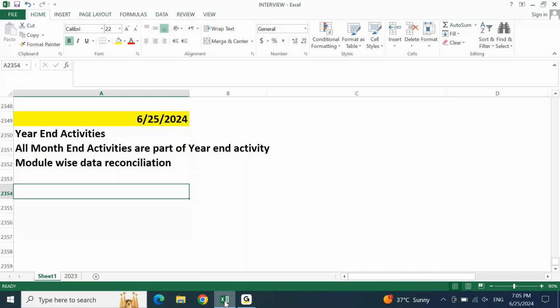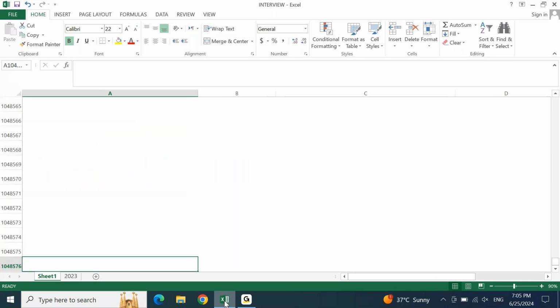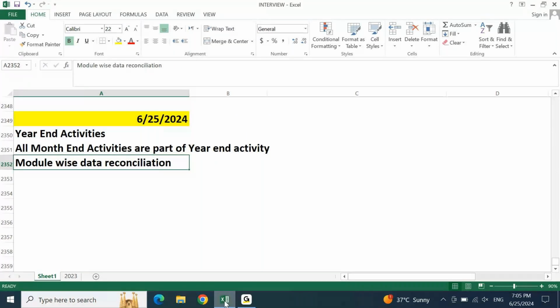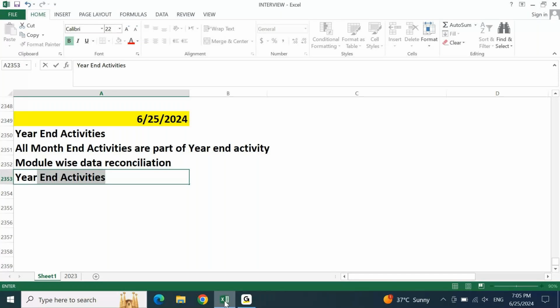And in case they are stuck somewhere, you are asking them to reach out to the respective team member, the respective consultant, to get assistance. Now here, once you make sure that module-wise data reconciliation or balance confirmation, everything is done, you'll have to make sure the specific year-end activities are there. There are specific year-end activities which are not part of month-end activity.